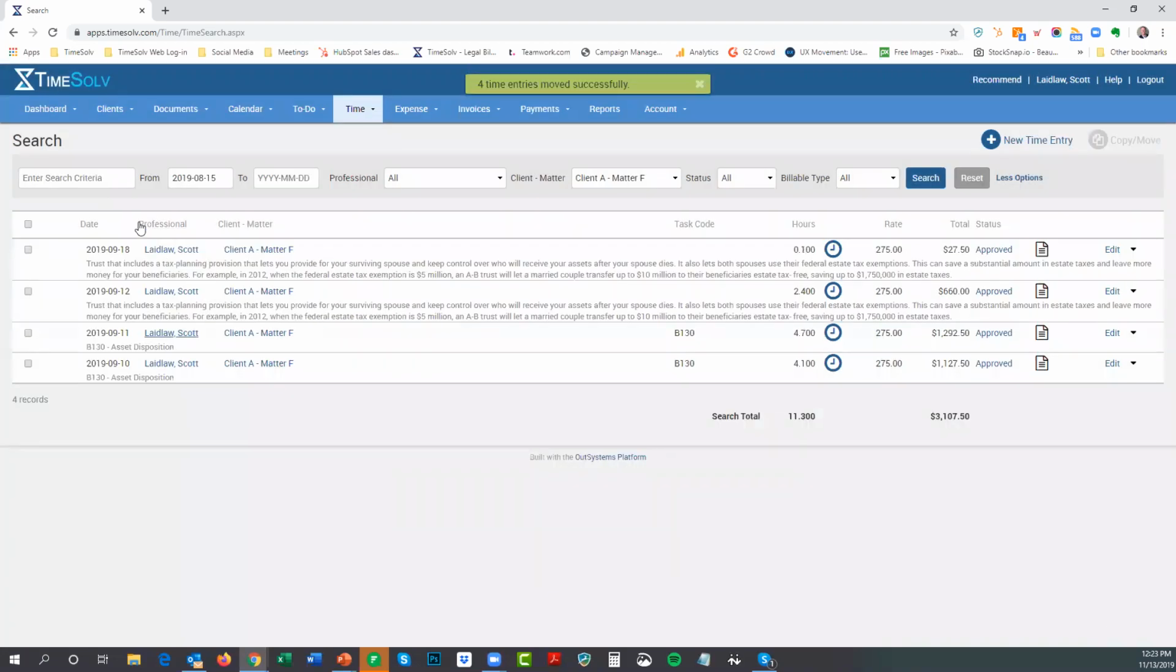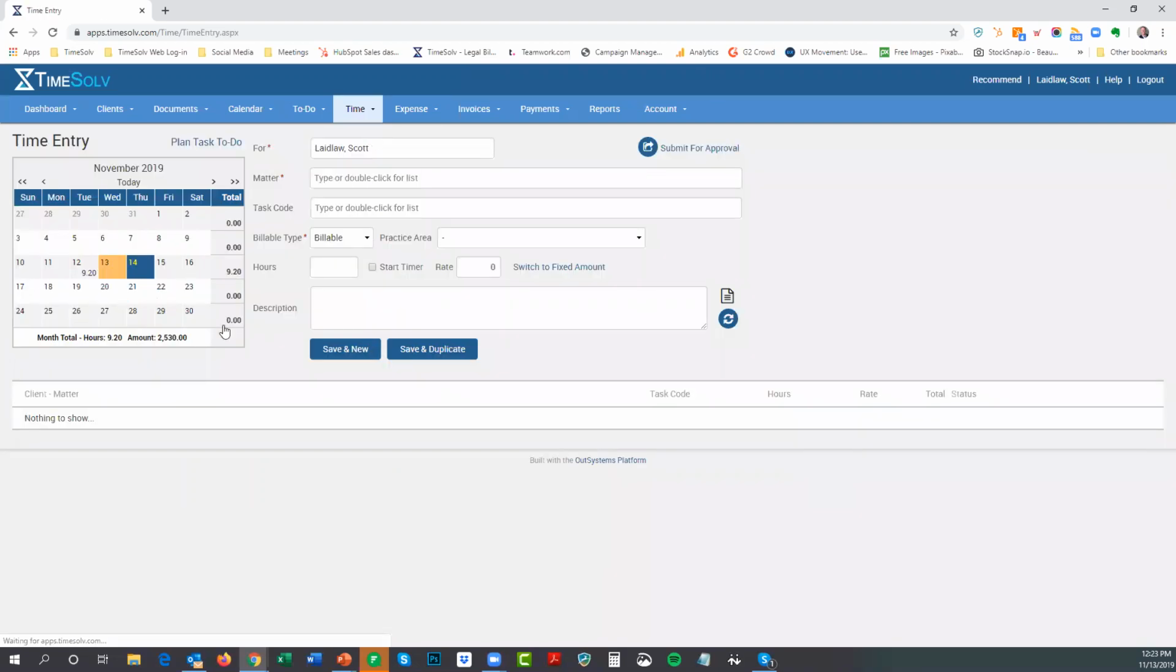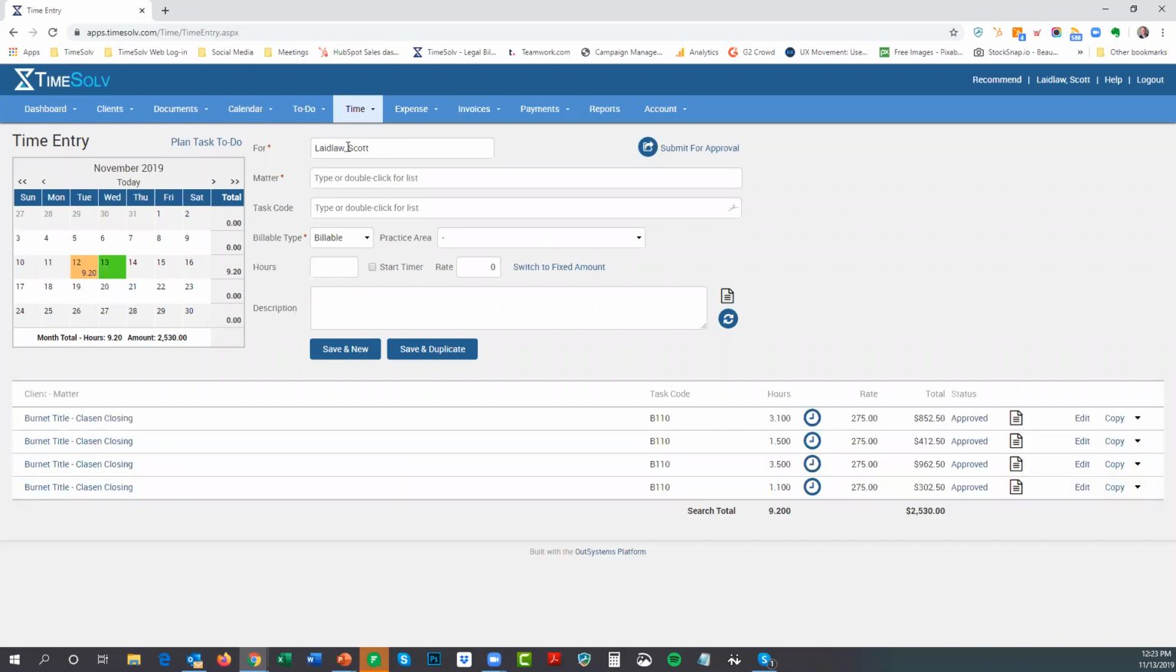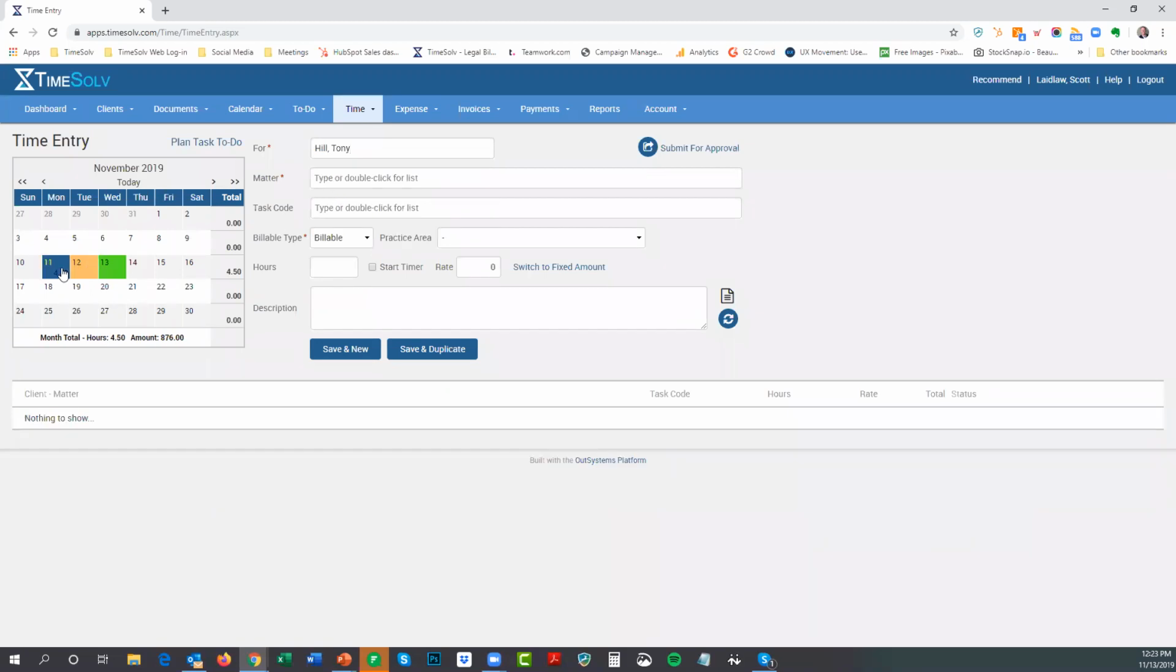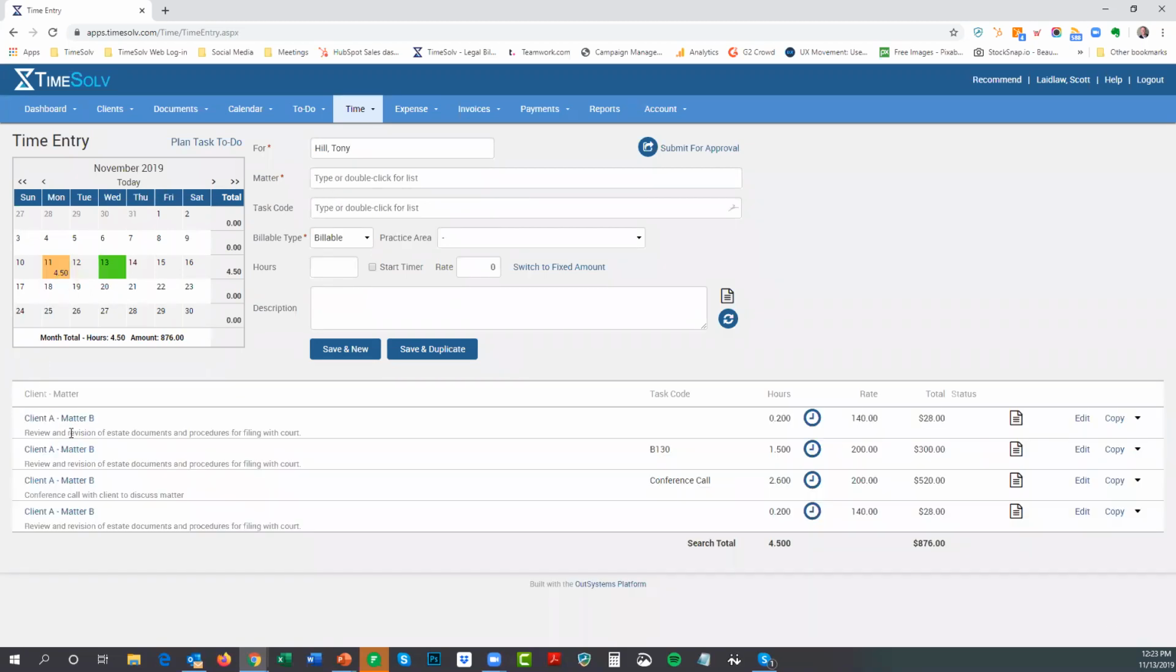Notice that those 4 entries disappeared from my list here. If I go under my time entries in my regular screen, and I go over to Tony Hill, I was like, where'd they go? But I did it for Tony Hill. Now you can see on that Monday date, I have now moved all these entries to a different date, different timekeeper, essentially. I didn't do anything else with it. So that's the move function.